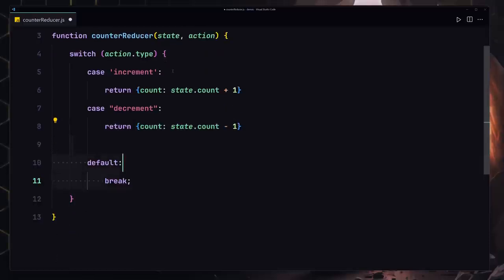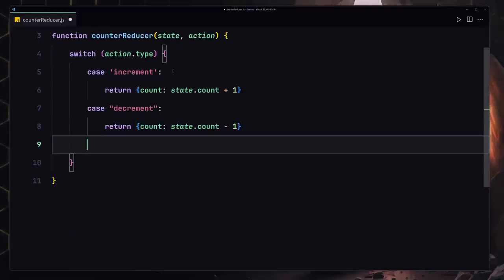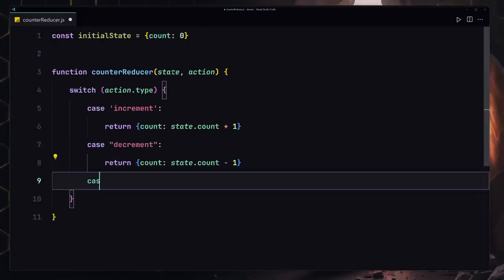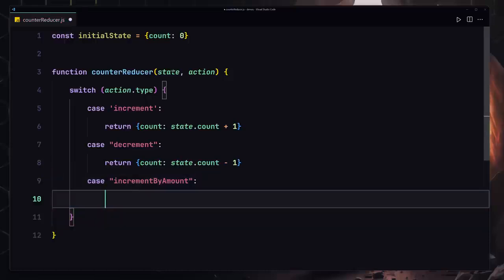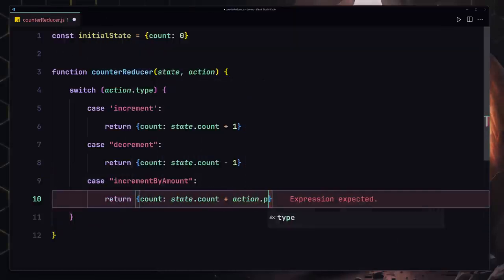I'm not going to go ahead and create a UI for that. I'm going to also create those other actions as well. So I'll use case incrementByAmount. There we go. And I'm going to use return, and let's just write count: state.count plus action.payload. I'm going to write payload like so.